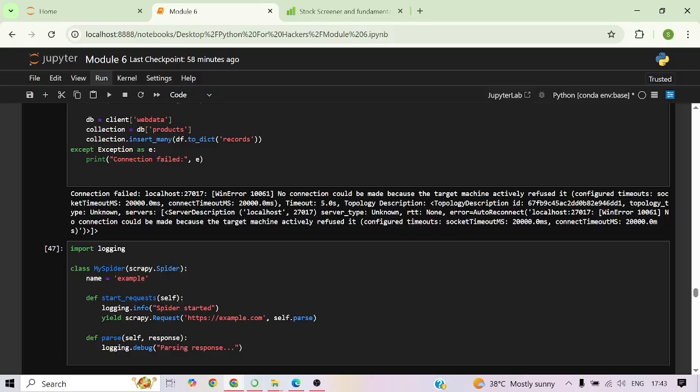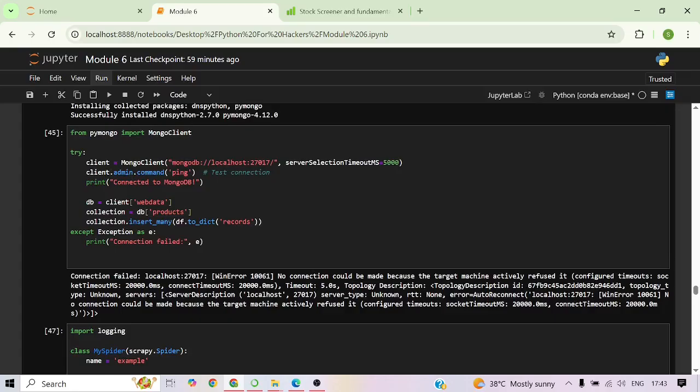Now we will understand storing data in databases like SQLite. If your data is large or needs complex queries, a database is ideal. Let's use SQLite's built-in functionality. You can write con equal to sqlite3.connect on the product database file.